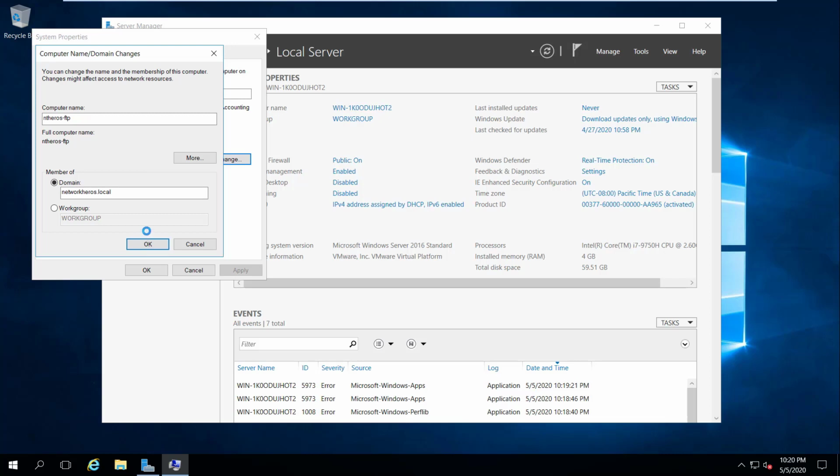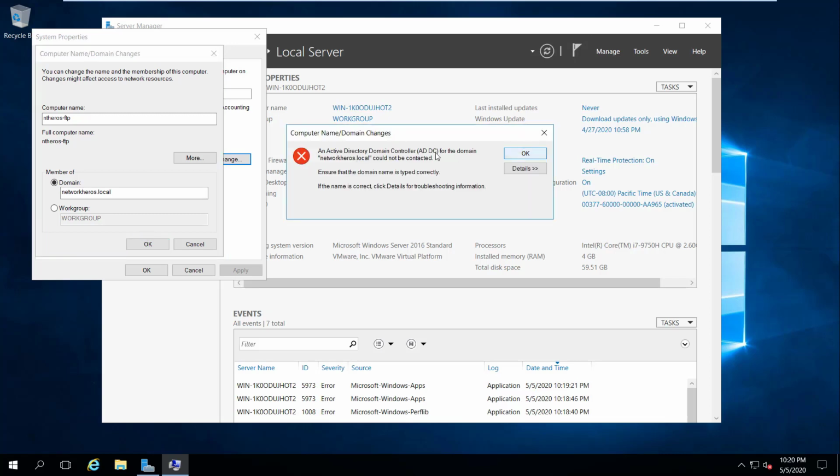Click on OK. As you can see, I have got an error. An Active Directory domain controller ADDS for the domain networkheros.local could not be contacted. Ensure that the domain name is typed correctly. We have typed the domain name correctly, but we need to tell this server Windows Server 2019 is the DNS server, and we have to configure the IP address accordingly.